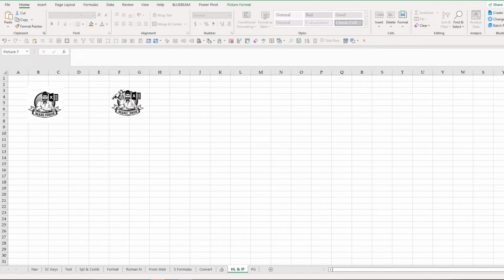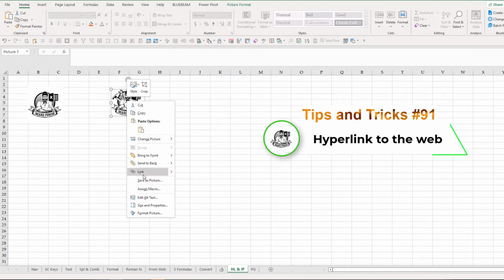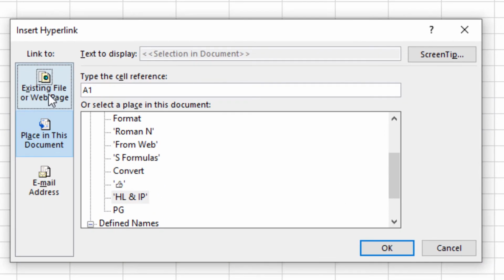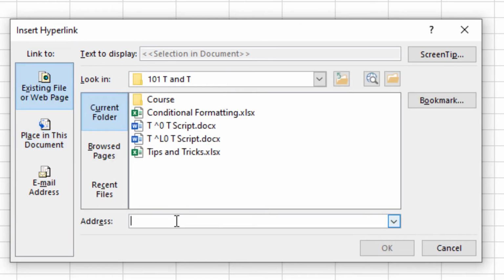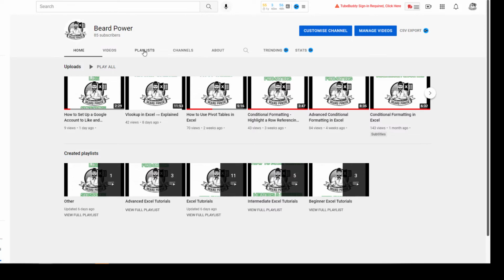Next hyperlink that we're going to look at is to link this picture to the web. So I'm going to right click, go to link, go to Existing File or Web Page, click down into the address box here, and I'm going to insert my URL. Now if we click that, it will bring me to my Beard Power homepage.